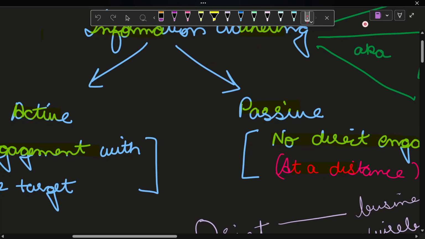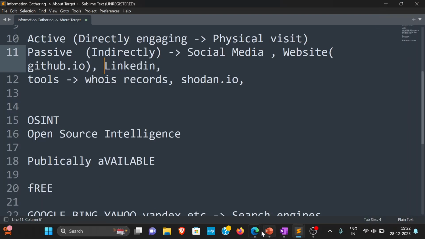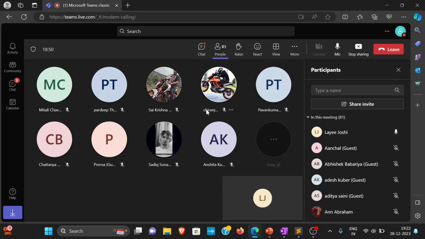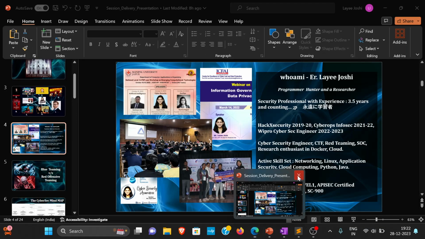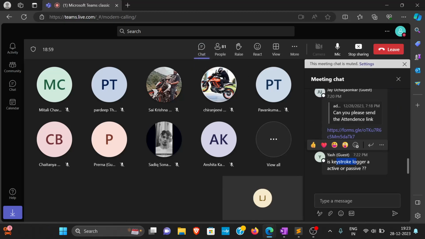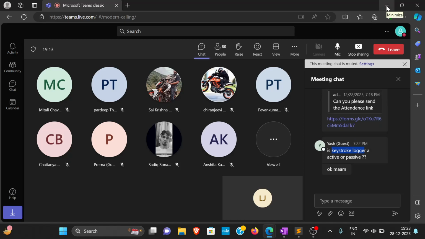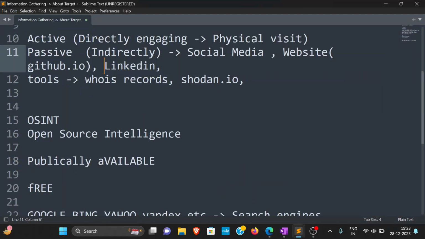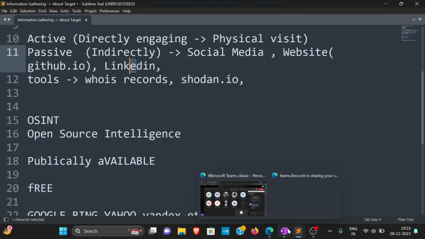Information gathering can, sorry, someone was saying something. Is keystroke logger active or passive? Let me put these questions towards the end of the session, or else when I'm talking about a keystroke logger, it is a separate discussion and it's really interesting. So let's just put these questions towards the end. I'm happy that you are interested in putting such questions. Thank you so much. All right. So, yeah, where were we?